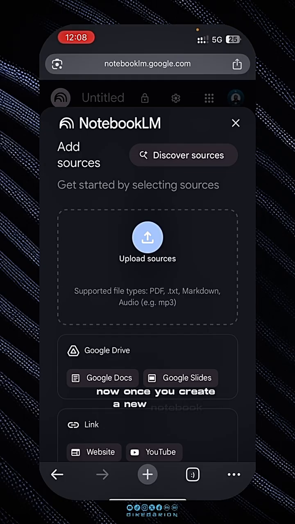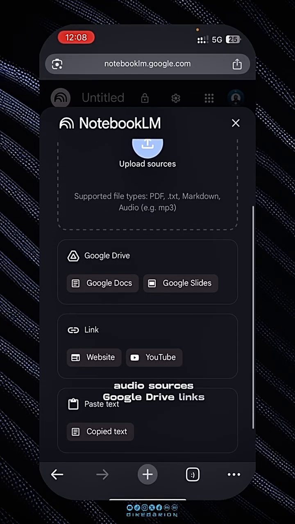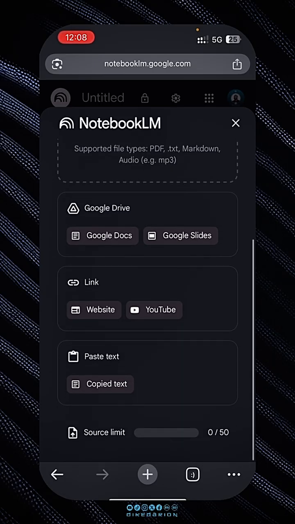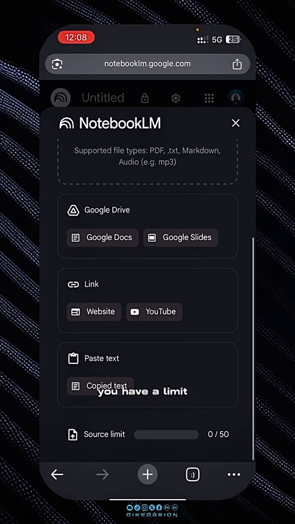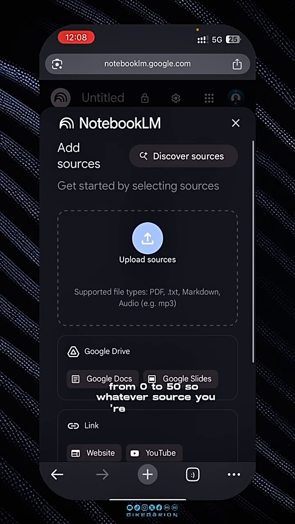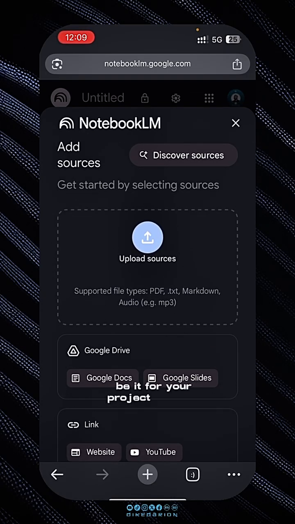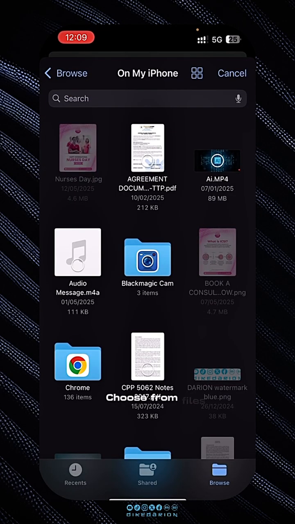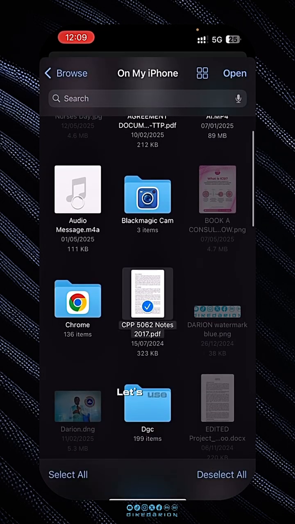Now, once you create a new notebook, you can add sources, PDF sources, audio sources, Google Drive links, websites, YouTube. You could paste the text and everything. You have a limit of 0 to 50. So whatever source you're working with, be it for your projects, be it for your research work, and you want to get more information from it, or you want to prepare for examinations, just click on upload source, choose from files. Let's use this material here.